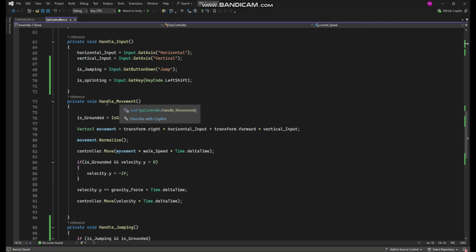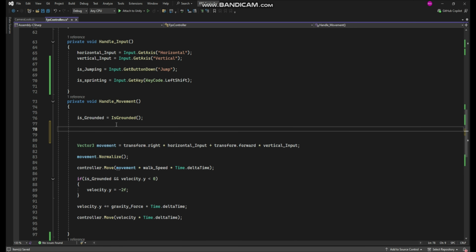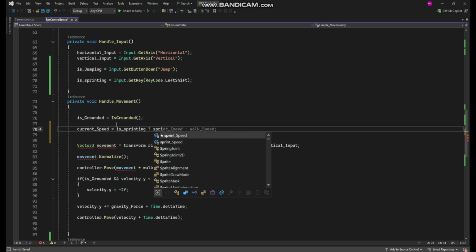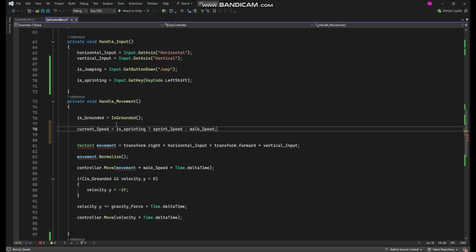Now inside our HandleMovement method, we'll store walk speed and sprint speed in this currentSpeed variable, depending on whether our player is walking or sprinting. Let's say our currentSpeed will be equal to, if our player is sprinting, then currentSpeed will be sprintSpeed, else currentSpeed will be walkSpeed. We use the ternary operator. It works the same as our if-else conditions.